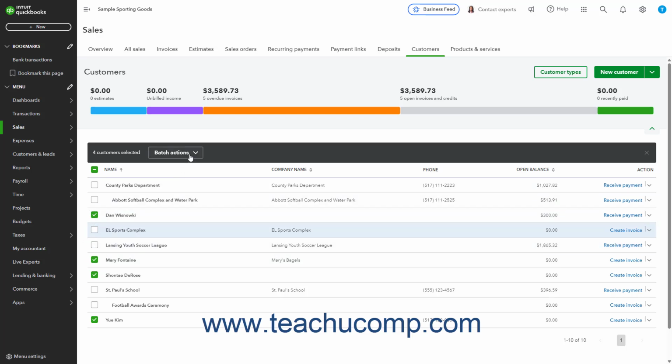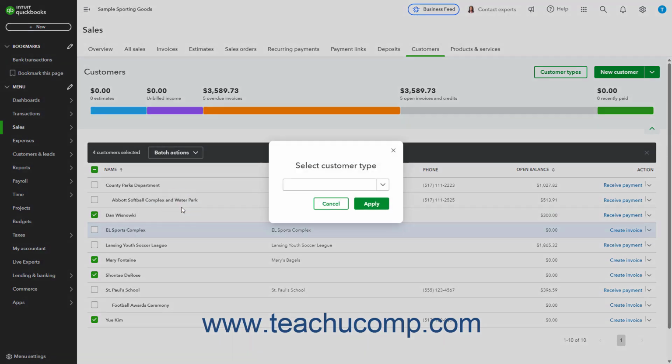Then click the Batch Actions drop-down button above the customers list and select the Select Customer Type command. Then select the desired customer type to apply to the selected records in the Select Customer Type window that opens, and click the Apply button in the window to apply it to those selected customers.